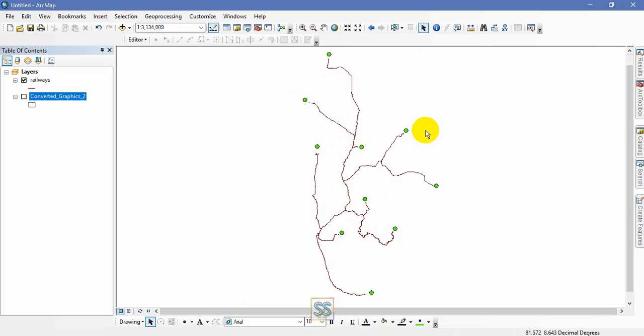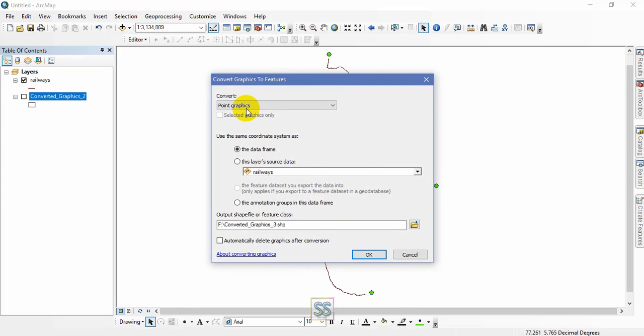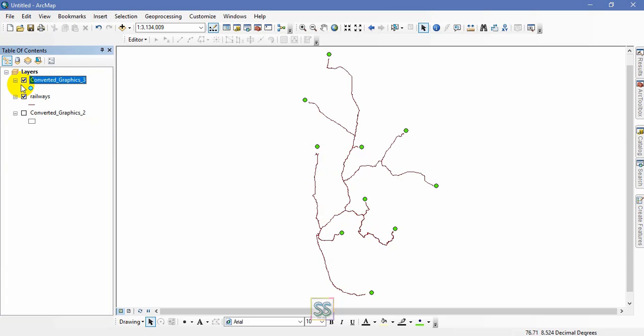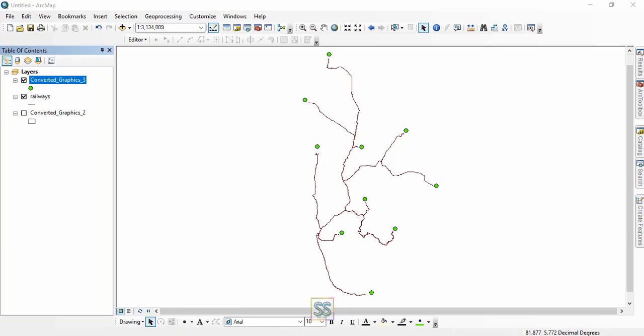Now I need to convert all these points into a single shapefile. So go to this drawing, Convert Graphics to Features, and now you are going to convert point graphics into a shapefile and put the tick on. I just click OK. It's very simple. Now you can see the point shapefile and your converted graphics. Likewise, you can convert any of these drawings into a shapefile using this method.